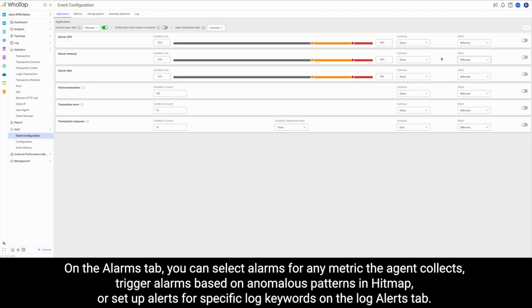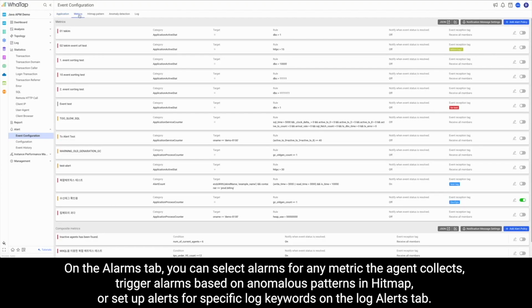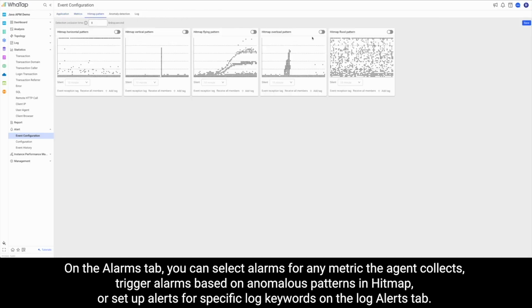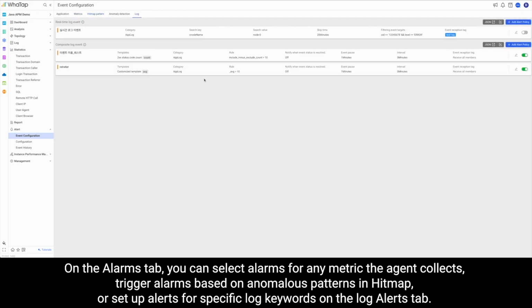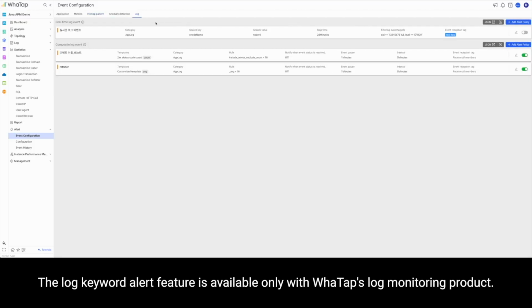On the Alarms tab, you can select alarms for any metric the agent collects, trigger alarms based on anomalous patterns in Heatmap, or set up alerts for specific log keywords on the Log Alerts tab. The log keyword alert feature is available only with WhaTap's log monitoring product.